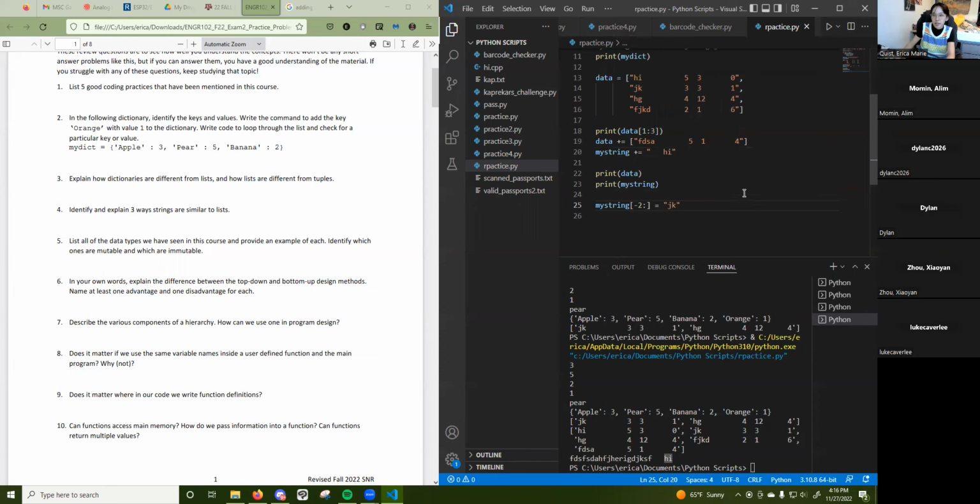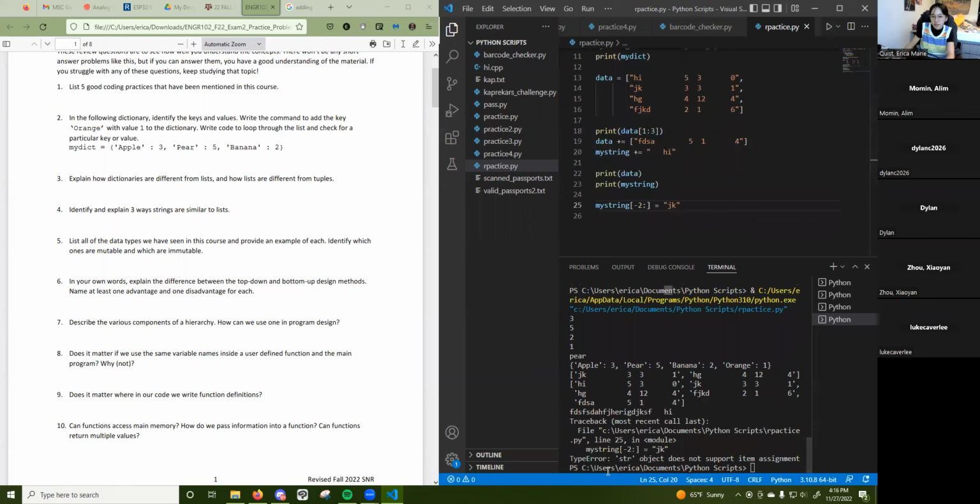But this won't work. I think this will give an error. Yes: "'str' object does not support item assignment." So this my string is an item and I'm trying to assign it to something else, when something is already there. The data in that particular position already exists, and so Python won't allow you to overwrite it with new data. So that's how strings are different from lists. Everything else is pretty much the same, to be honest.